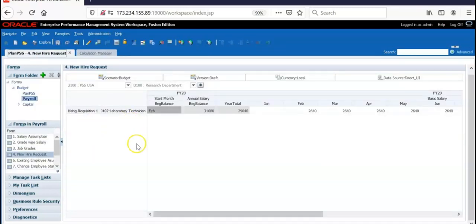In this session, we have seen how to add a requisition for a department and entity. In the next session, we will see the business rule behind this form.